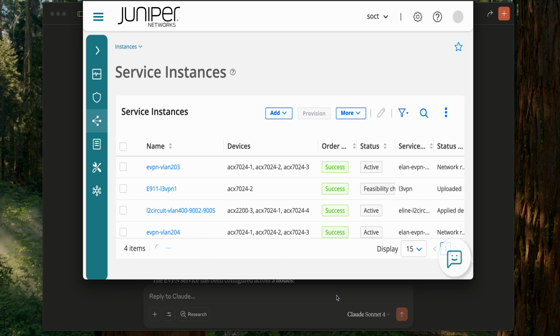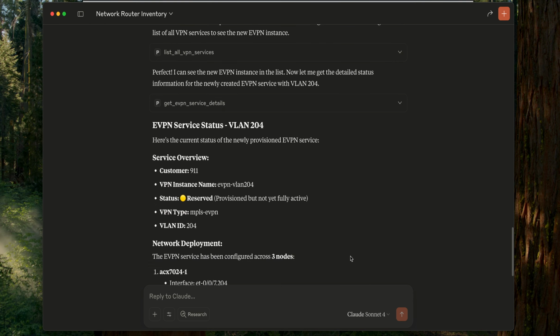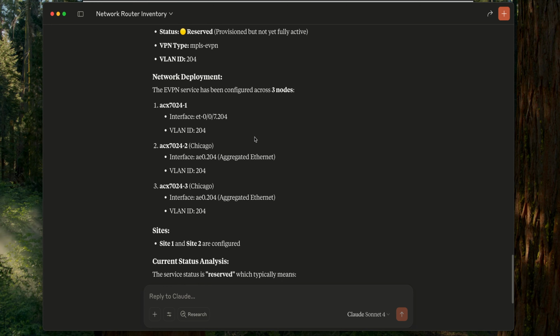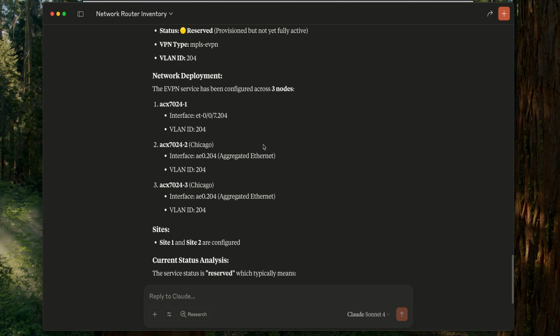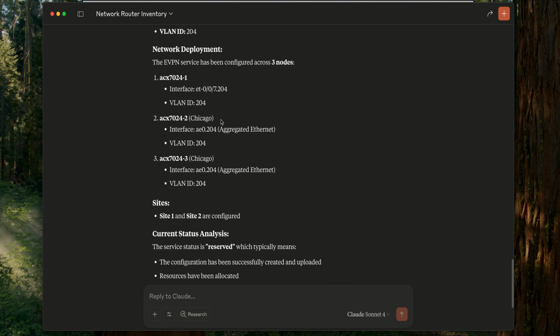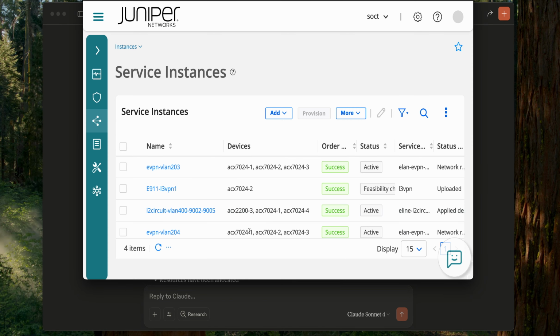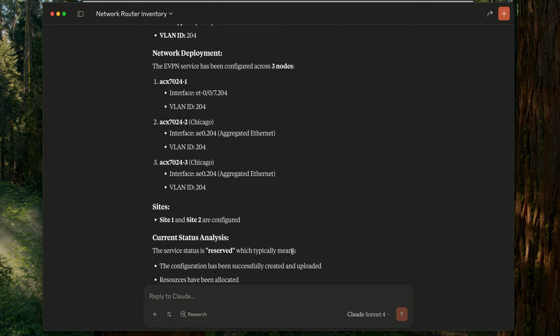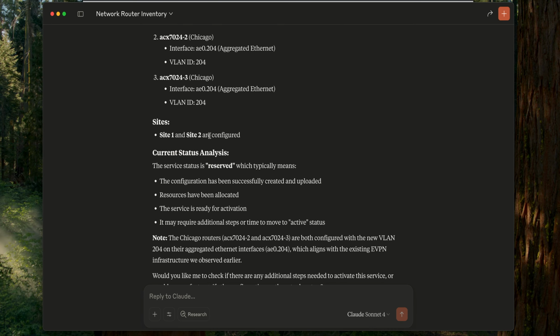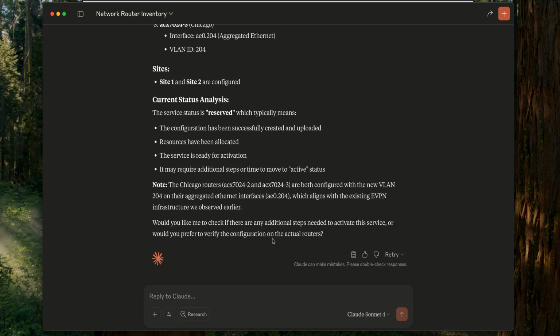Okay, I think on the Paragon server GUI we saw the new VPN has been created, but I think there's just some delay. But we're seeing there are 3 sites as part of the new EVPN. Site 1 and site 2. Okay, so let's do a quick check. Now, could you check the EVPN provision status again?